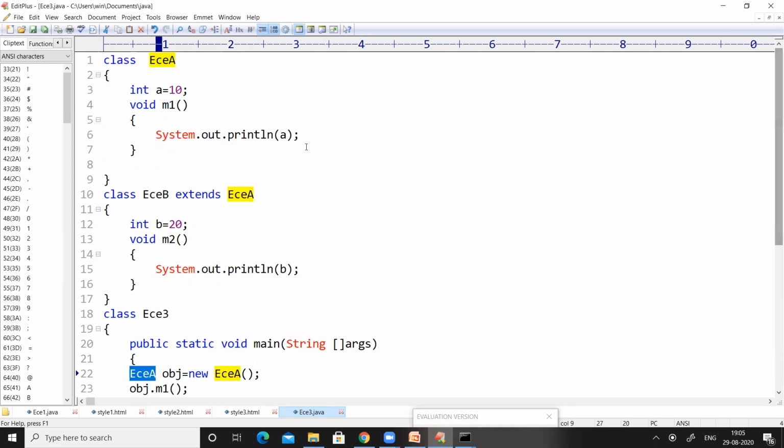So if you go to the ECEA, there are no static elements. Static elements in the sense, if there is a static keyword before the integer, then the integer will become a static element. Or if there is a static keyword before the name of the method, then it will become a static method. If you observe, there is no static keyword behind the variable and behind the method. So these things are called non-static variables and methods.